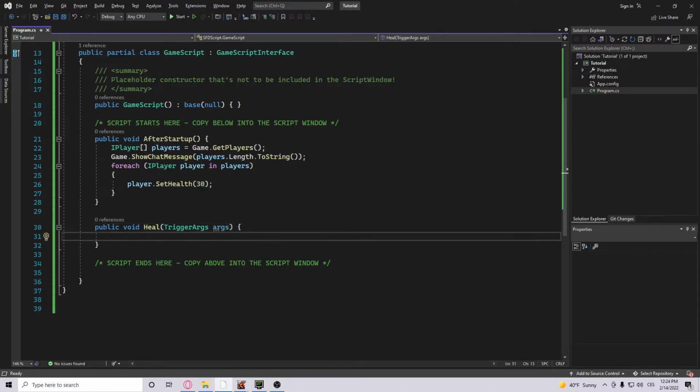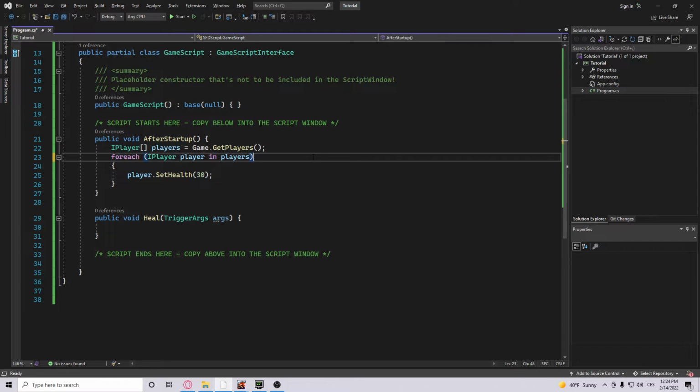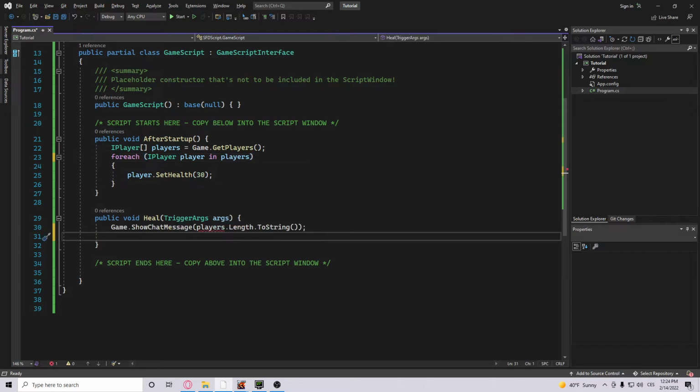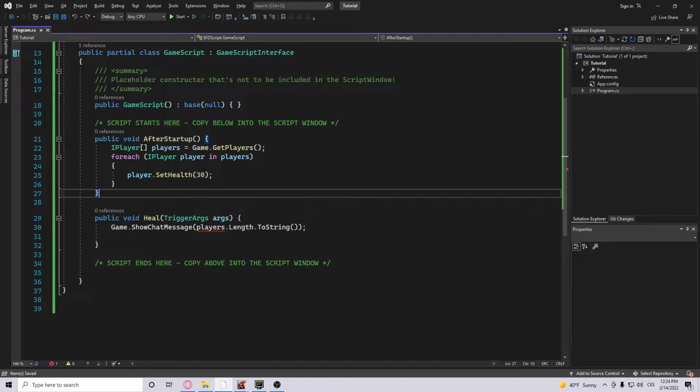And to kind of prove that, we will get this show chat message, and we will do... Oh, actually, as you can see, I've copied this bit of code, but it doesn't work here. It says that the player does not exist in the current context. Why? It's because of something called scope of a variable.